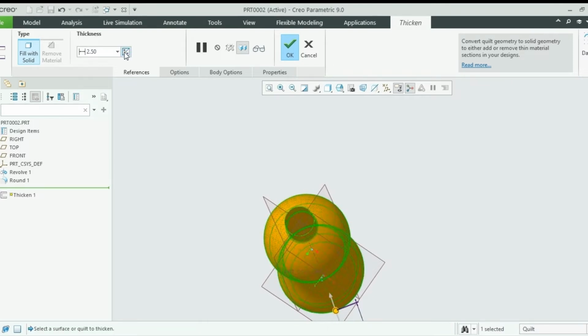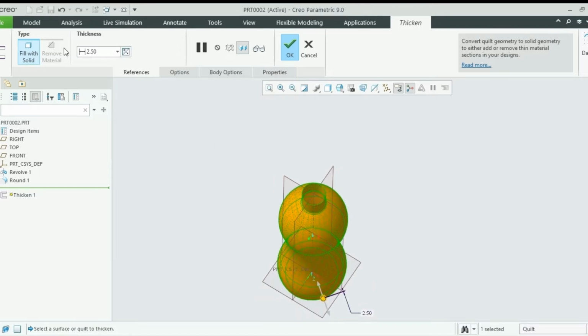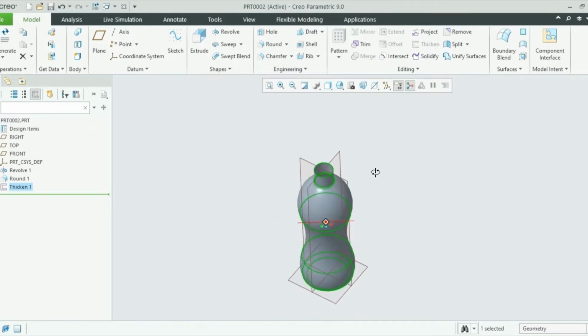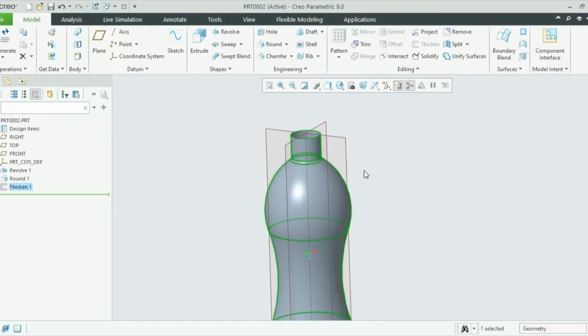This is from inside and this is from outside. So we need the thickness from outside of 2.5 millimeters. So I will click OK here. So now the required thickness is achieved for the bottle.